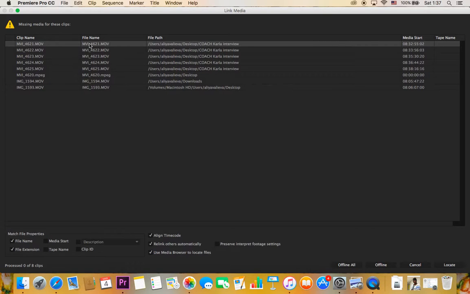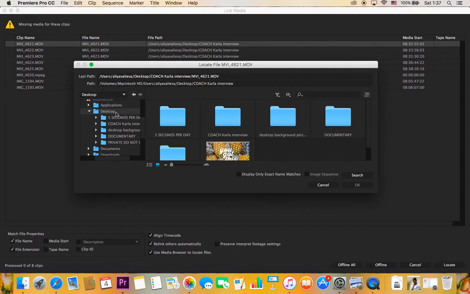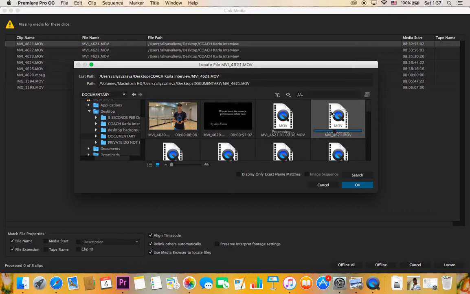So once you have something like that, for example, you can just simply click on the file. Let's say you didn't delete it from the trash, and you press locate, and then you have to find this file. So desktop. So here is our file. We just simply press on that.